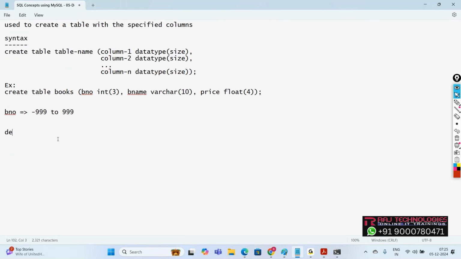The next command, describe command. Use it to display the structure of the table.